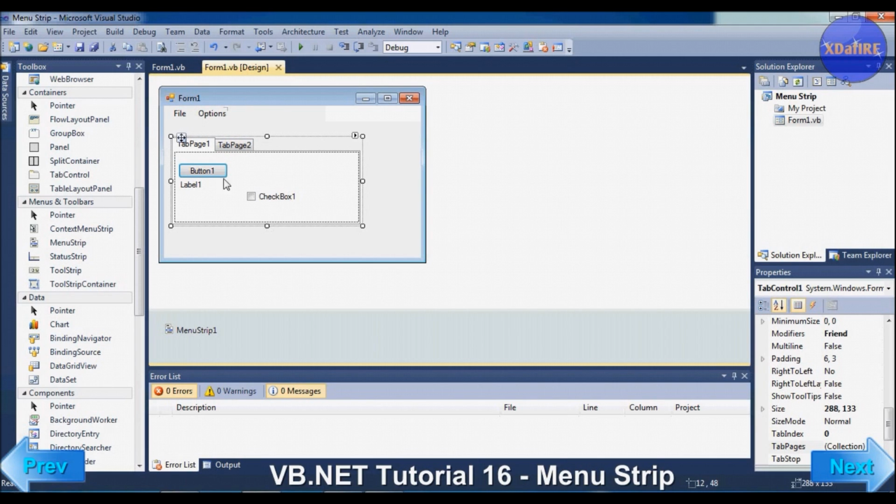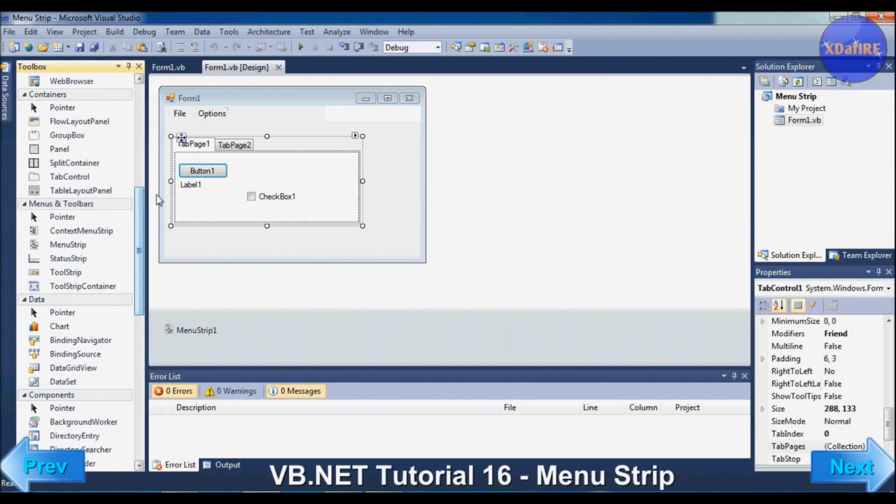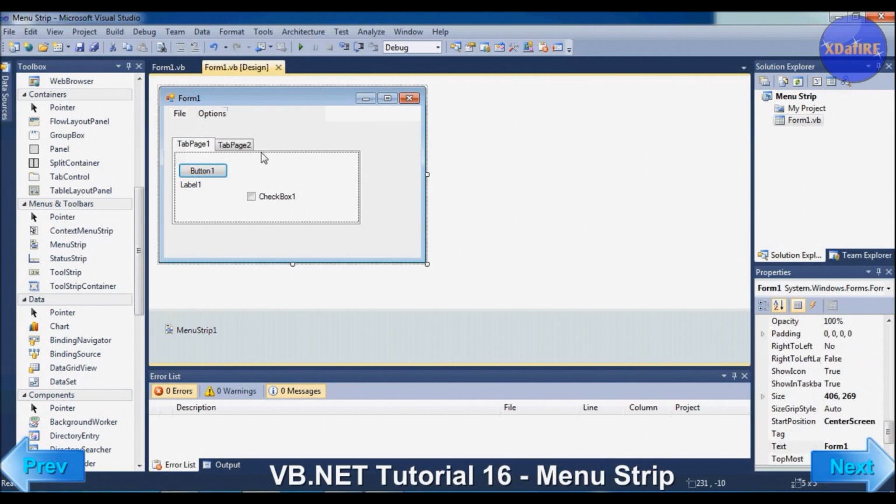So first of all, just put a tab control, which is under containers, second from the bottom, and then add a menu strip in the menus and toolbars, and then just name the menu of buttons up here, whatever you want, doesn't matter. But first of all, in this tutorial, I'm basically just showing you the menus and stuff in Visual Basic, just a few of them.